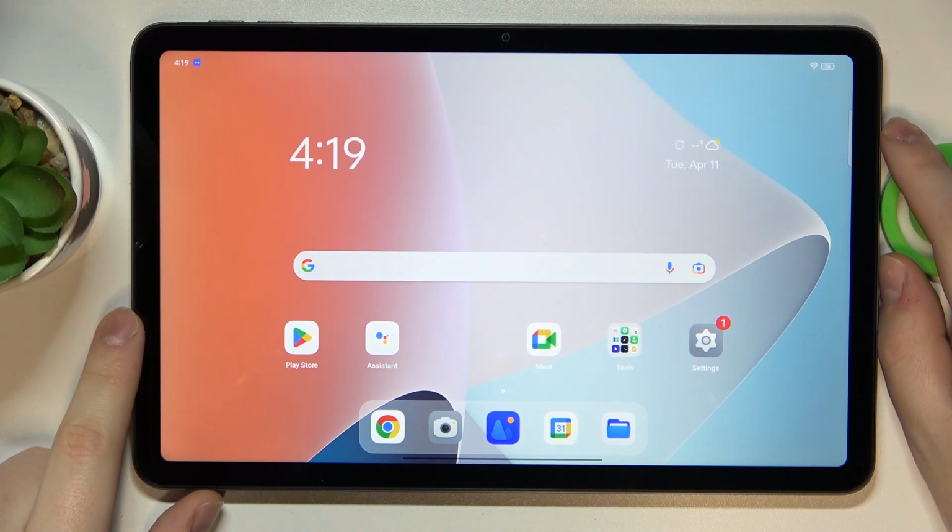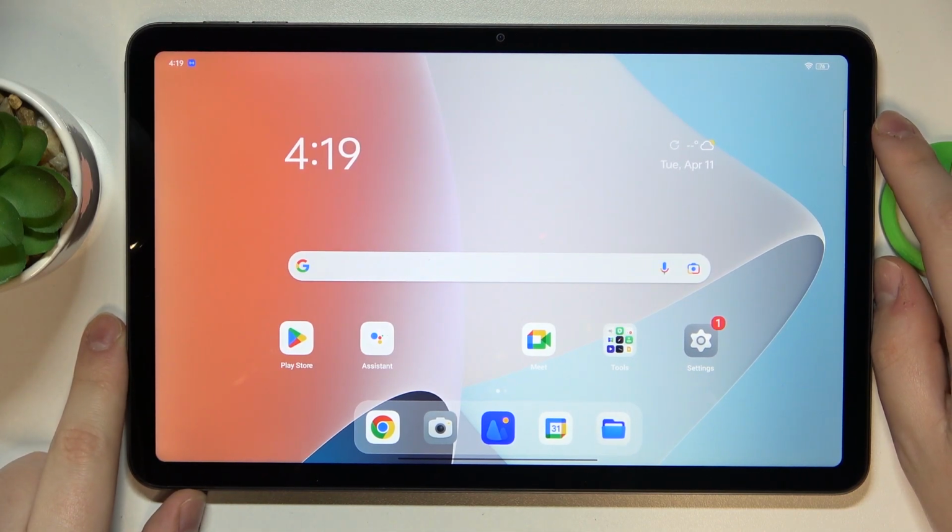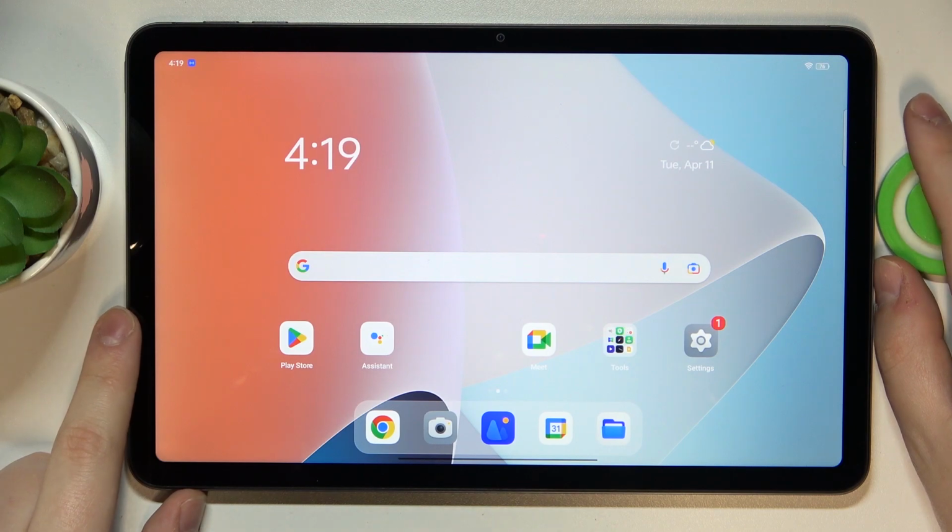This is Oppo Pad Air, and today I would like to demonstrate that you can check how much internal storage you have on this device.